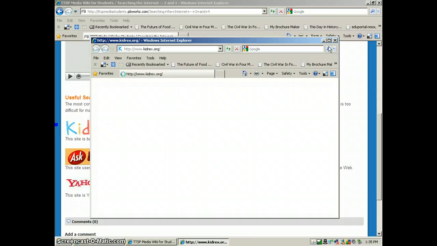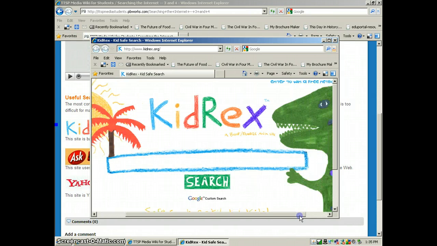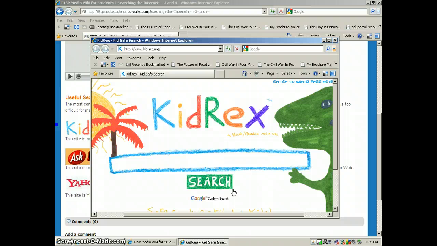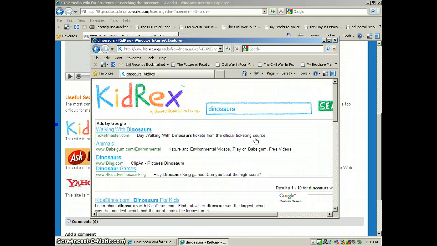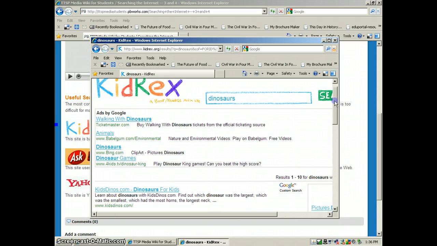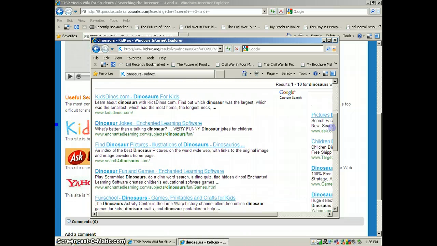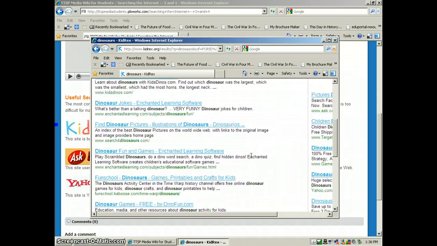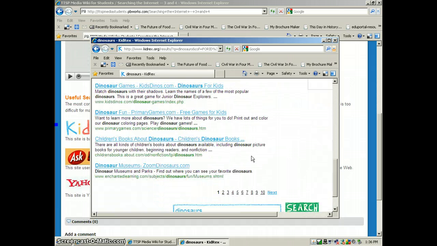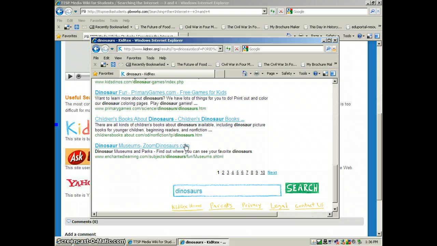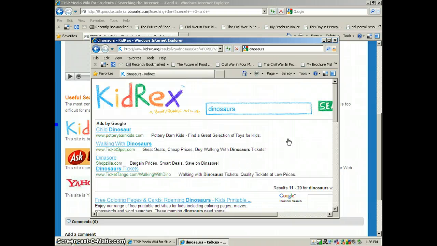KidRex works exactly like Google does, except the screen looks a little different, but it uses Google as its main information source. The difference is, however, if you type in, let's say, dinosaurs, rather than getting information from university level kinds of information about dinosaurs, you will instead get information that's intended for students, including games and fun, books about dinosaurs, and so on.